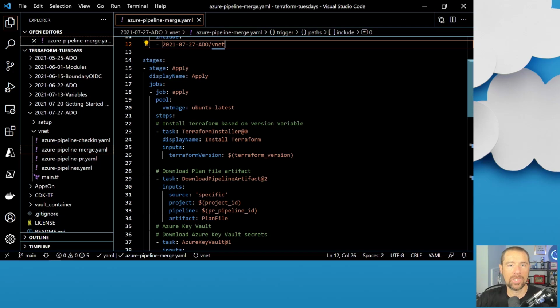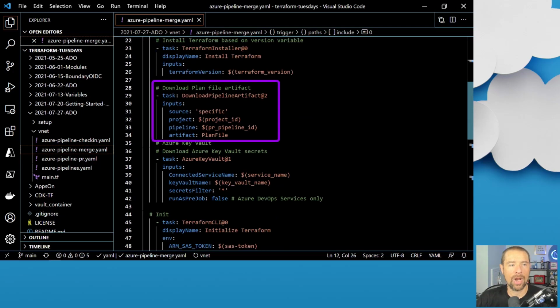The first thing we have to do is install Terraform like we've been doing, and then we're going to download our plan file artifact. Now, how do we get this artifact from a different pipeline? We're going to have to change some inputs here. The source is specific, so I'm telling it we're going to get this from a specific pipeline. And because you can get it from a pipeline that is inside or outside of the project, you have to give it the project ID. And then you have to tell it which pipeline you want to grab it from. And then what's the name of the artifact that you want to grab.